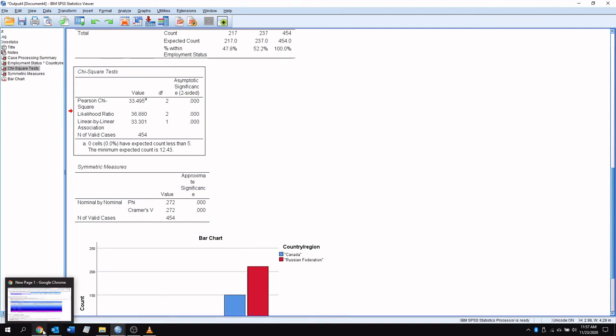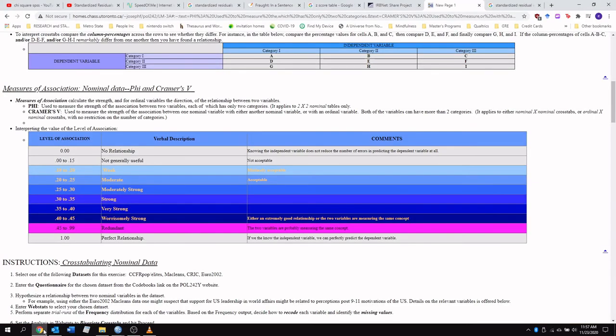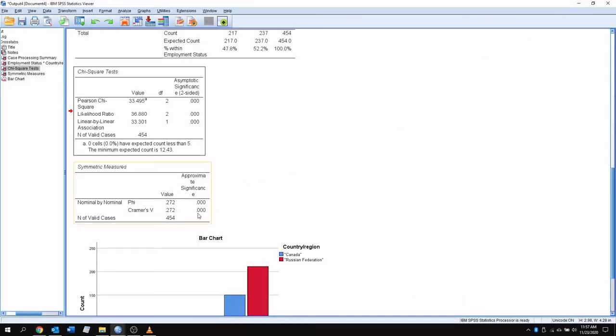I went ahead and searched the interpretation of this number. So we're looking at a phi and Cramer's V level of association table, and a 0.27 is going to fall in this row here, which represents a moderately strong effect size. So that difference is a moderately strong one.